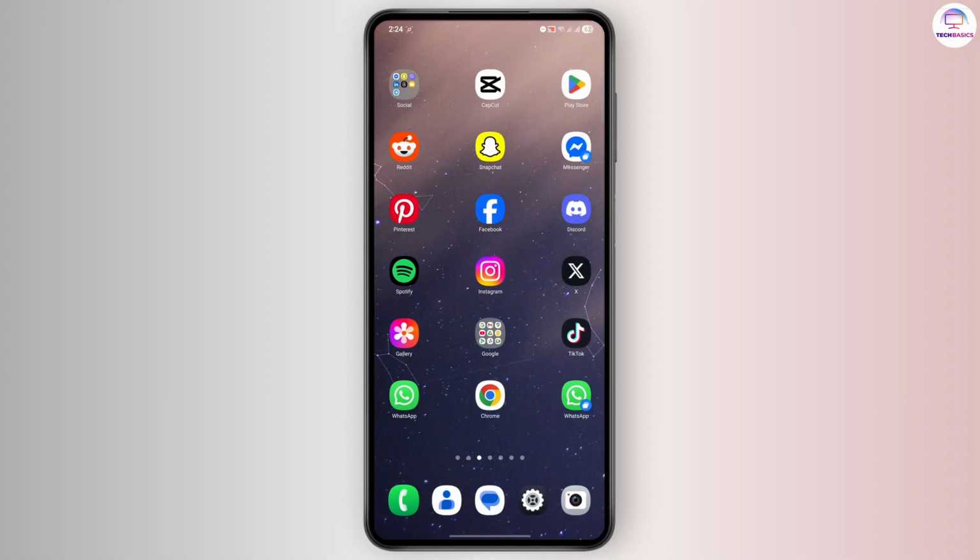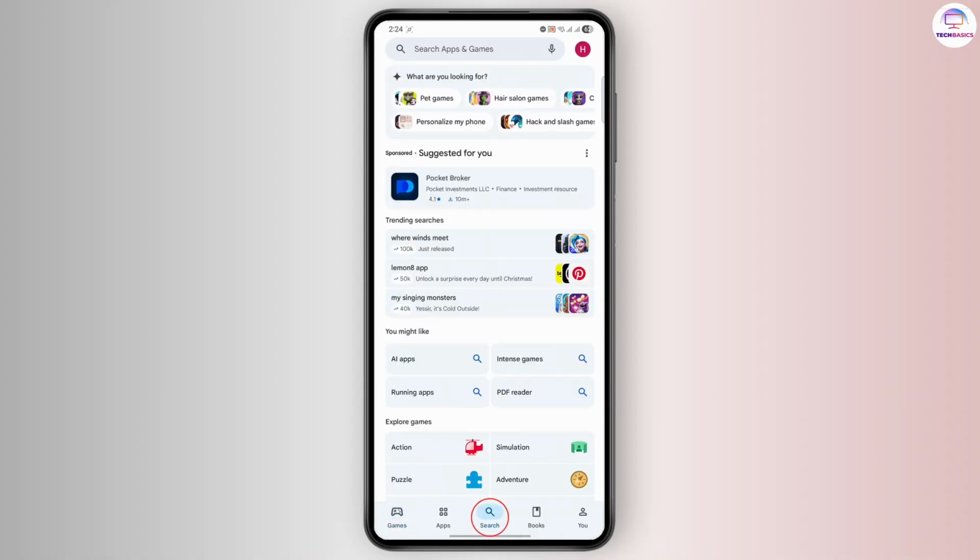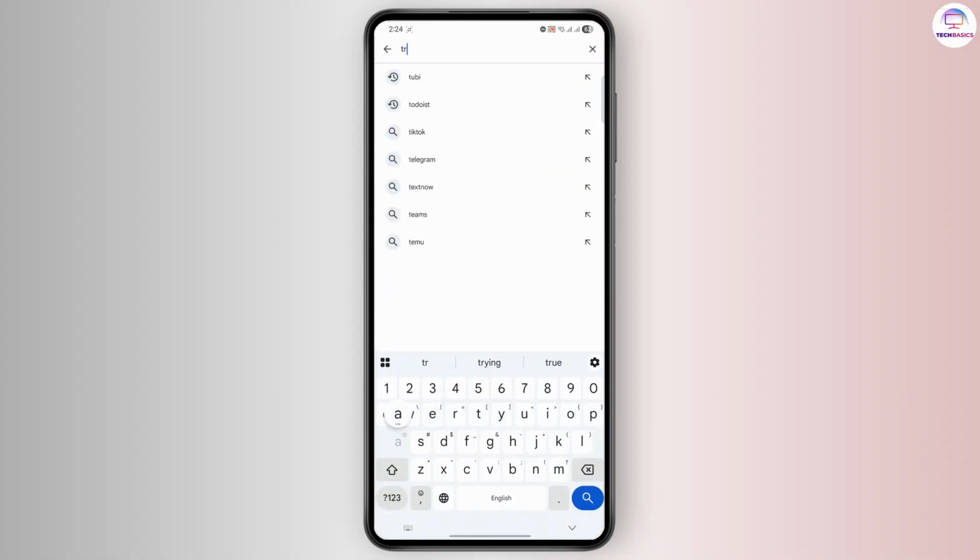In today's video, I'll show you a quick and easy way to use the Live Translate option on Android. Let's begin. First thing first, you need to go ahead and download the Google Translate application on your device. Go to Play Store, tap on the search icon, and simply search for Translate.